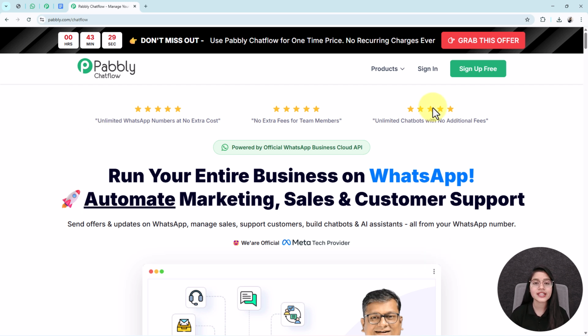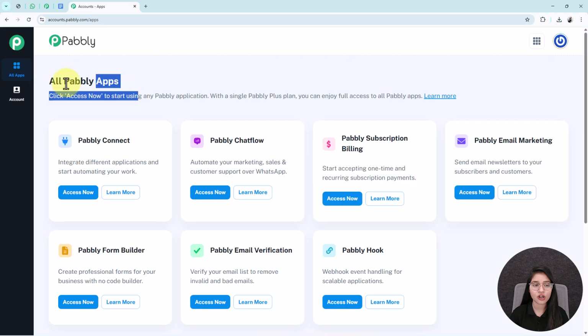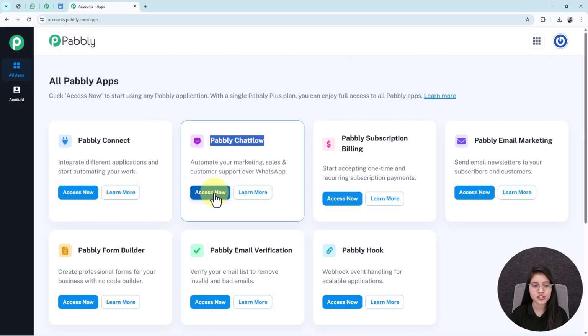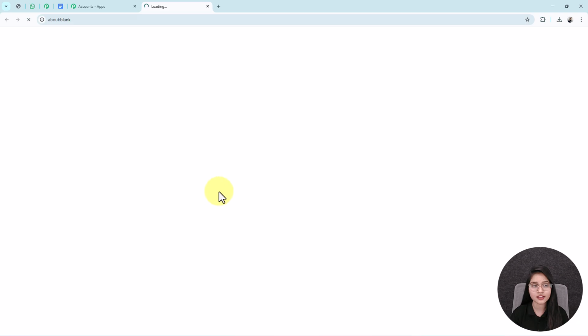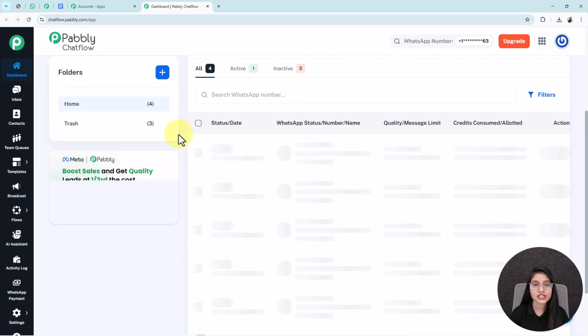On this page on the right hand side, you will see two options, sign in and sign up free. If you are new to Pabbly, then you will click on the sign up free option and get 100 free credits every month to explore the software. If you are an existing user just like me, then click on the sign in option. After that, you will see all Pabbly apps where you have to go into Pabbly Chatflow by clicking on this access now button, and it will take you to the dashboard of Pabbly Chatflow where you can add and manage all of your WhatsApp numbers in one place.